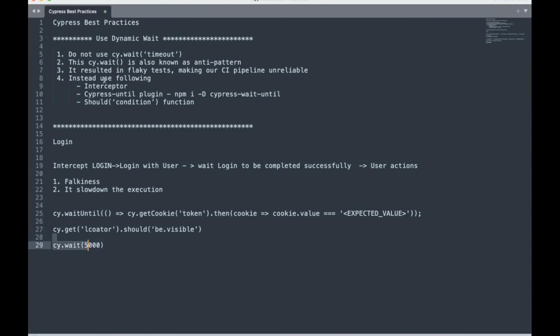My recommendation is to use the intercept feature which Cypress provides as much as possible, and if possible, then use this cy.get approach. And if you want to check for some additional condition to be true, then you can use this cy.get. So that's why I'm recommending not to use this one and to use these two if you want to write some explicit code, wherever possible. If there is an API call, then use this intercept feature.